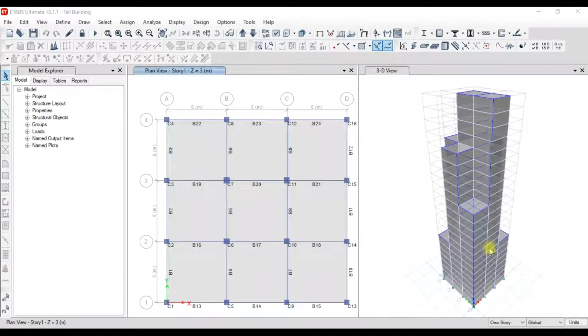In this module, we will design the foundation for this building which we have designed previously in ETAP. Before going to the design of the foundation, let us extract some data which are required as an input in the SAP software. So what are those? Those are the reactions or the loads which will be acting at this 0 level or story 1 level, and the dimensions of the columns which will be supported by the footing.